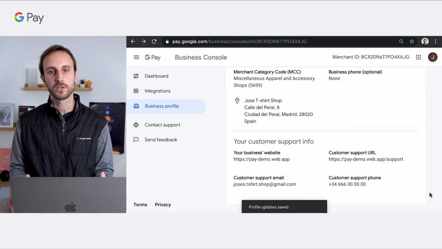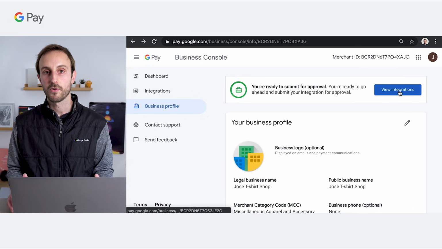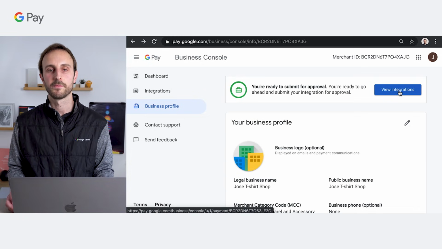Now, with that information, I'm ready to code my integration and submit my application for approval. So let's go ahead and do that. So now that you have signed up to the console and added your business information, you're ready to get started with integration. And actually, I am ready because we're going through my actual website. So let me go ahead and get started.